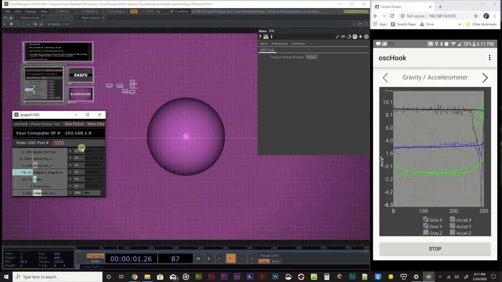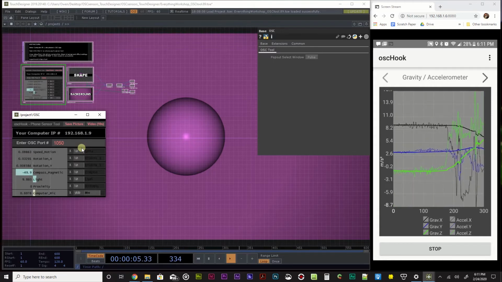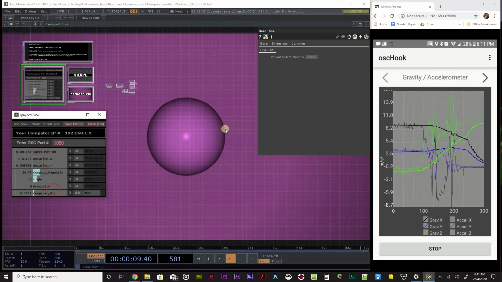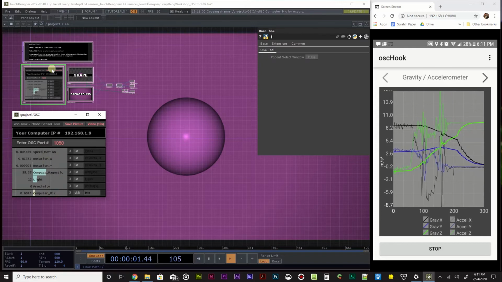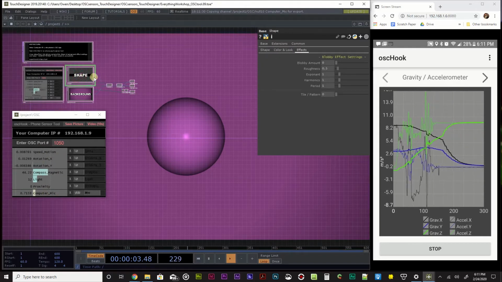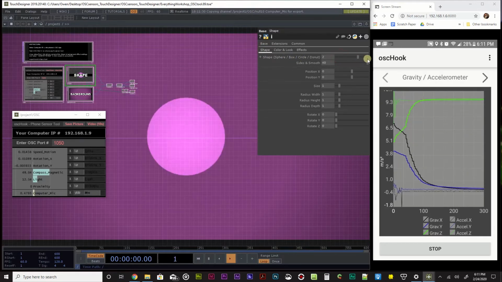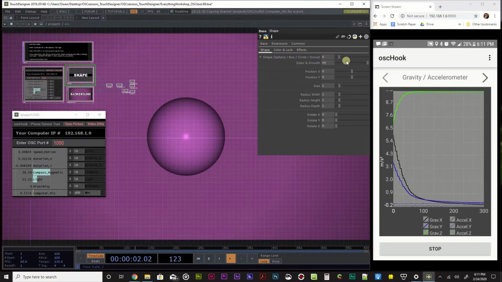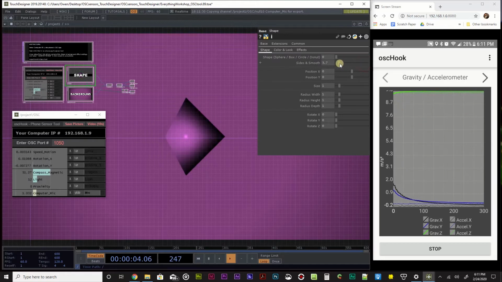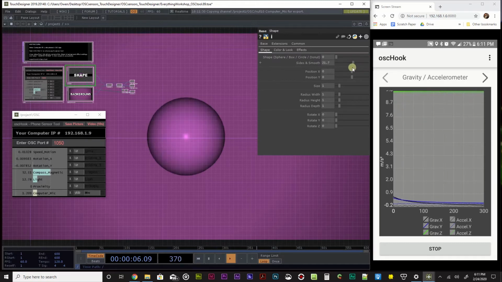Now, the whole idea about this tool is that it lets me actually take and grab these numbers and put them into things for this sphere. So I'm going to go ahead and just click on shape right here. And we can see I have things like what shape do I want it to be? Sphere, box, circle, donut. And I can mess with it here with these settings, or all of these settings can be messed with.